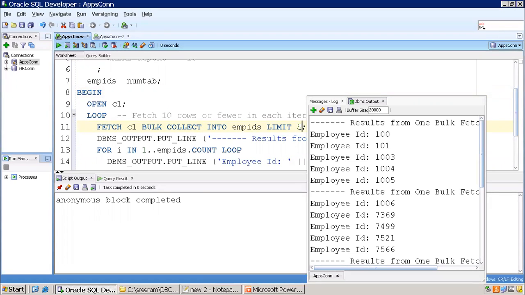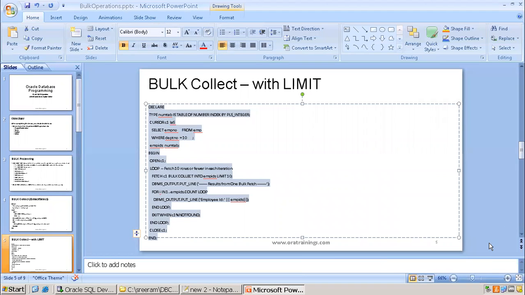So based on your requirement, you have to change the limit accordingly, based on your database size, your data size, and all those things. So the bulk collect performs bulk extraction from your fetch operation. Okay, so that's how bulk collect works.